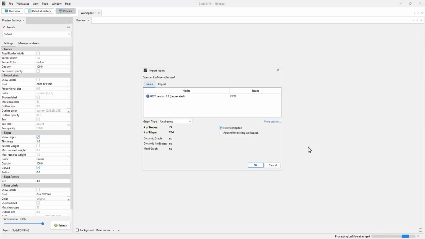So there we go. I loaded it, and I get this import report, it's called. It will tell you if there are any issues with regards to the particular file that you're using. It will also give you some basic information here. Here's the graph type. It's undirected, so you don't have a choice. It could be mixed, but we're going to leave it as undirected. It tells us that we have 77 nodes and 254 edges. So it's kind of robust, not too large though. And we're going to do a new workspace. And if we take a look over here, issues and report, it tells you some stuff. In this case, we already know it's undirected. So I'm going to click OK.